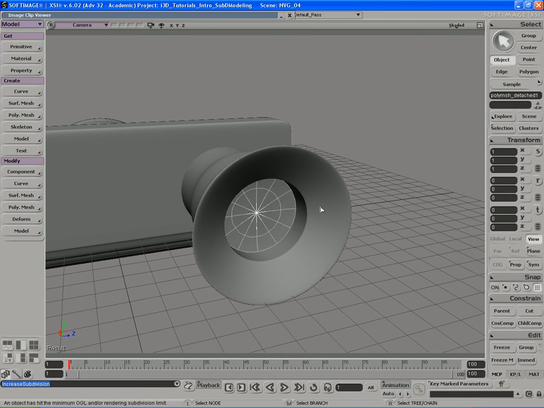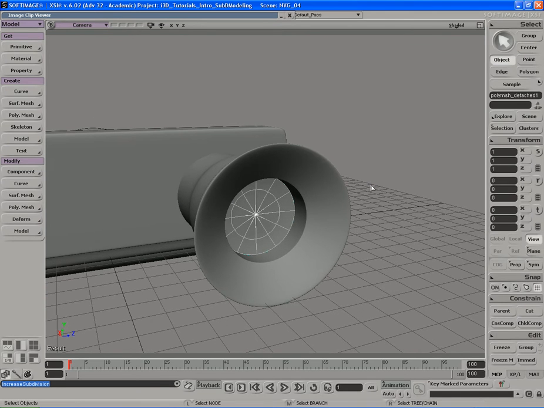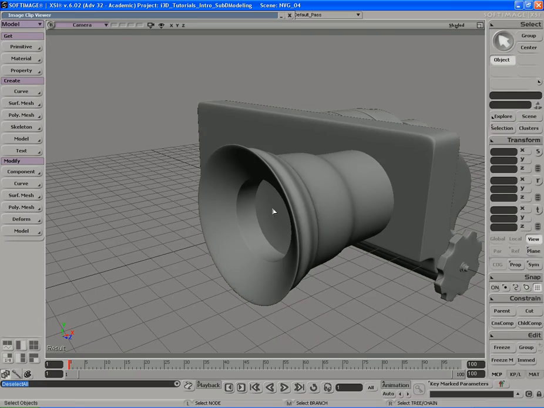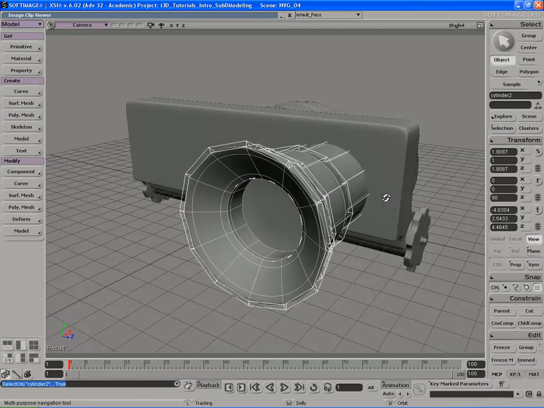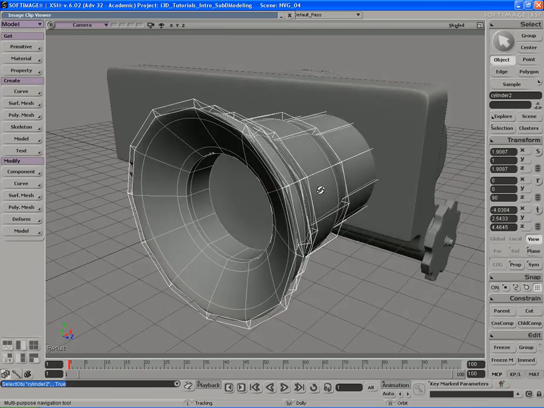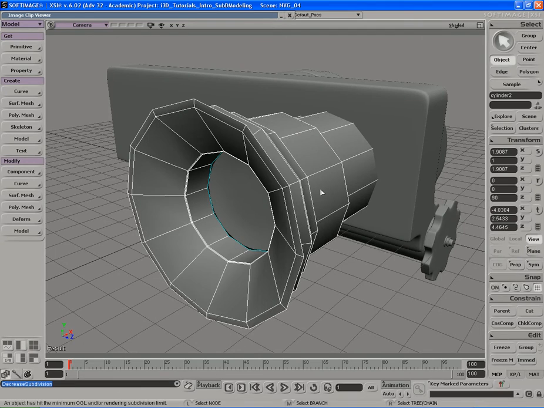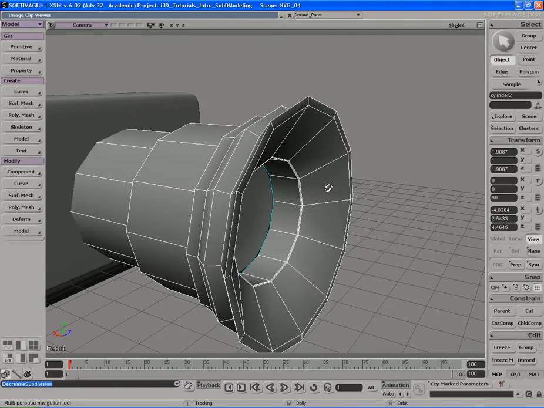Let me select that lens piece, hit the plus icon to smooth it out. Not bad. Okay. Now the next thing I'm going to do is, let me go back down to the lowest subdivision level.